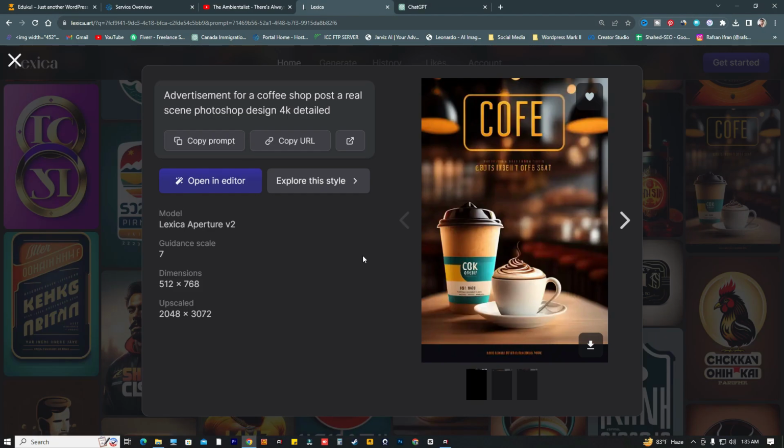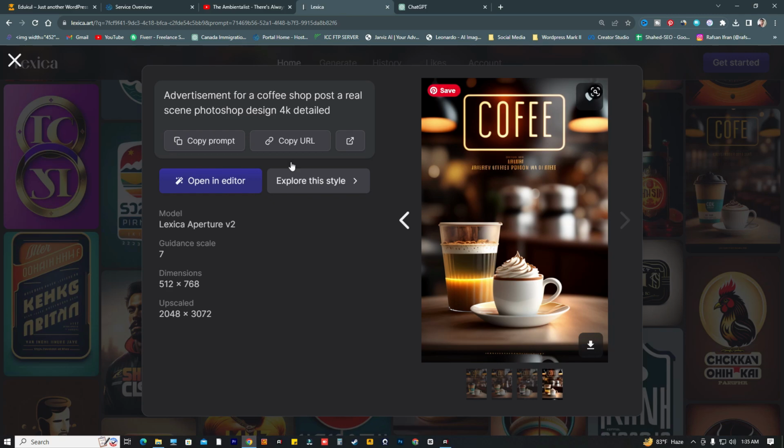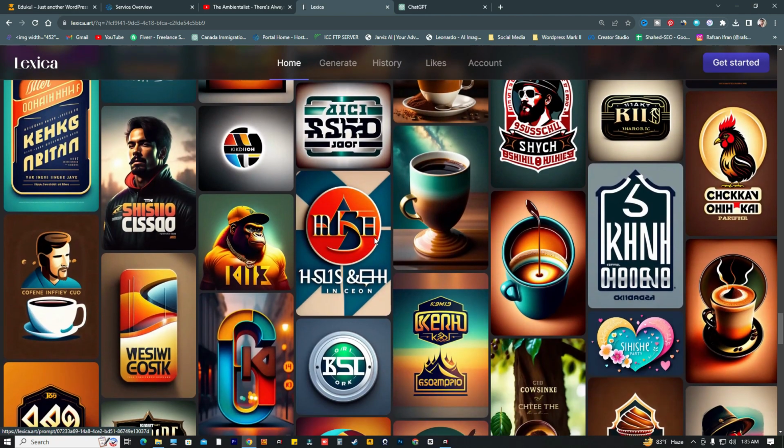Okay, this one is really great. So you can download this image, and you can just use a graphic designer or something to remove the whole things and add your own text. So this is really great. I want to learn Adobe Photoshop first. So you can use these images.